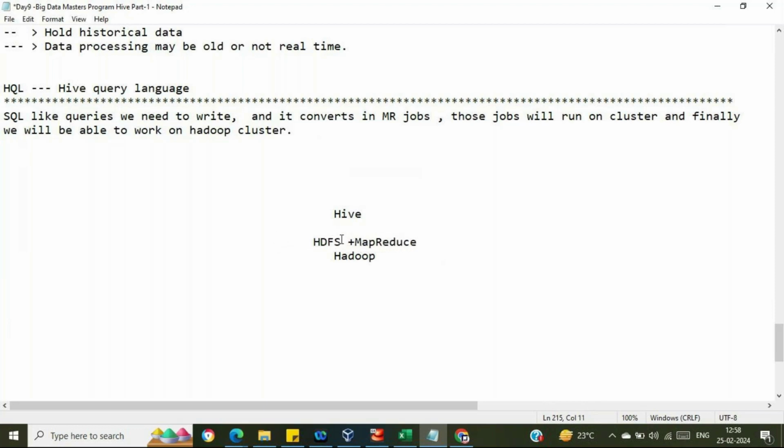Okay, so what we are going to do with the help of HQL, over here we are going to write down the code or queries in Hive or HQL, basically HQL, that is Hive query language. And what it will do, it will convert that particular code into Java, a Java program that will be given to the MapReduce.